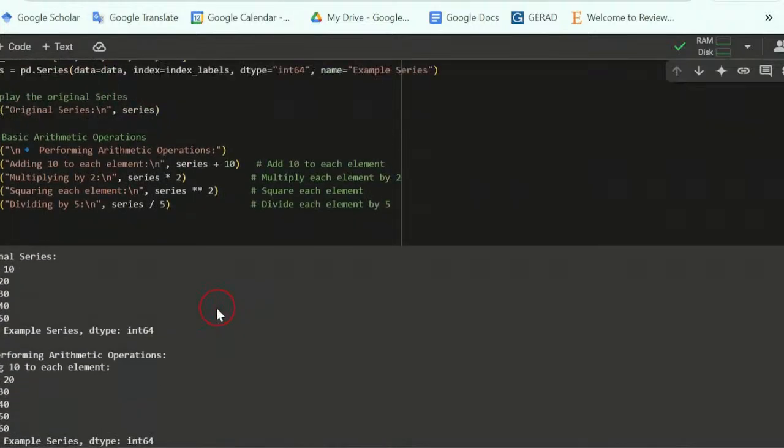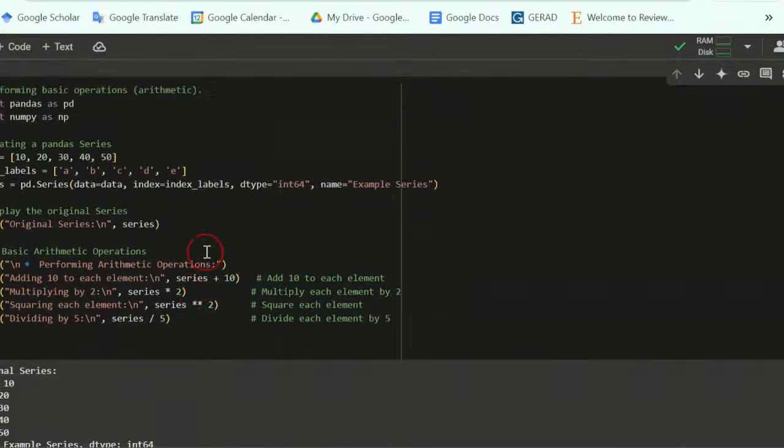So we see that we can perform these arithmetic operations on all the elements of a series. We can do the addition, the multiplication, the square, and the division.